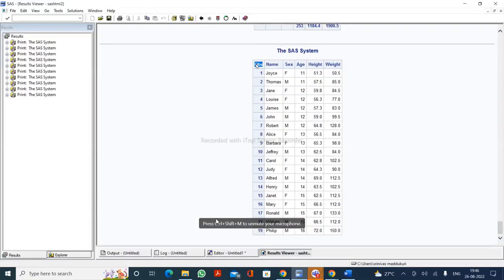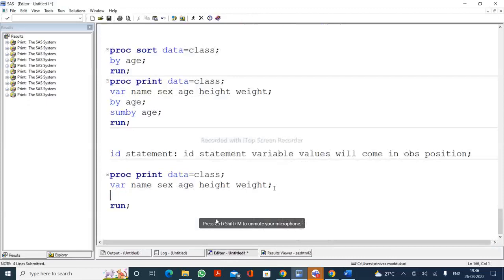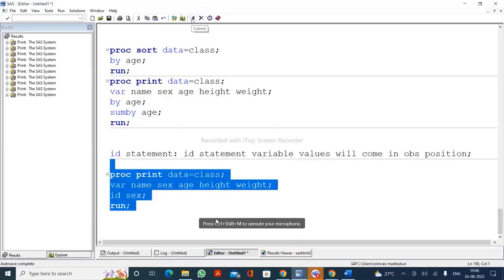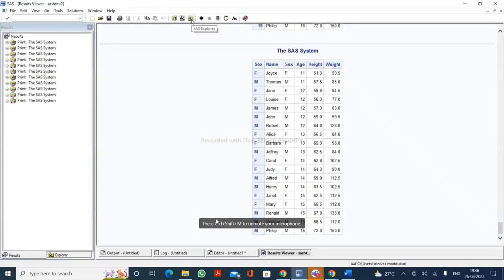But in the OBS position, I do not want to have this observation number. I want to have the sex variable and sex values here. If you want to have any variable values in the OBS position, we use a statement called ID. In the ID statement, you should write the variable name. Whatever variable you specify in the ID statement, its values will come in the OBS position. Now, can you find the difference between sex and the remaining variables? This sex is coming in the OBS position.